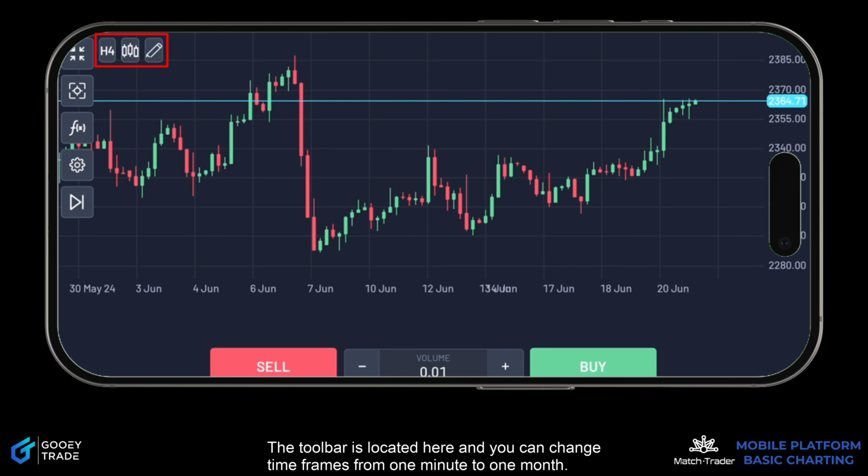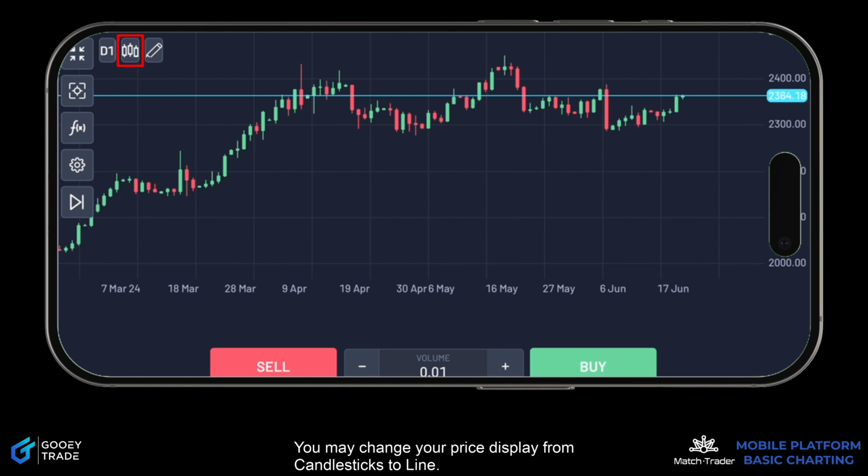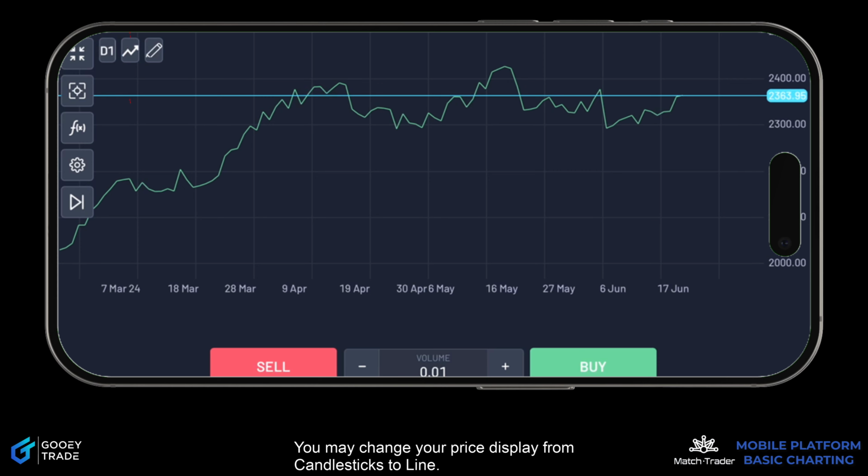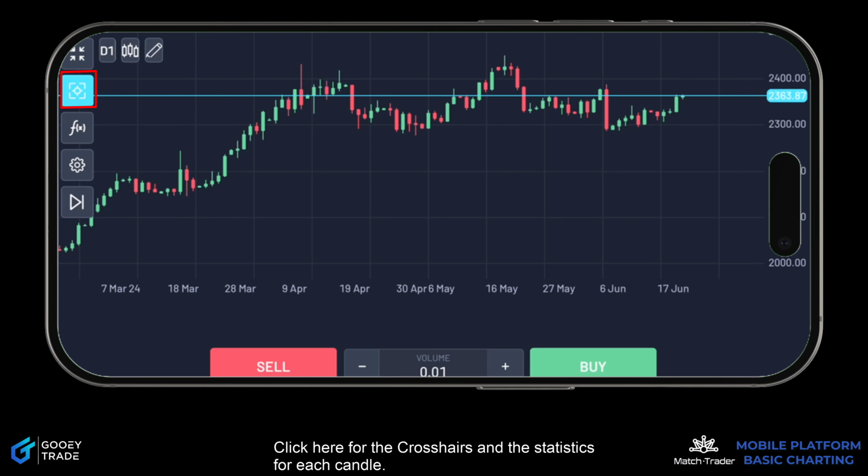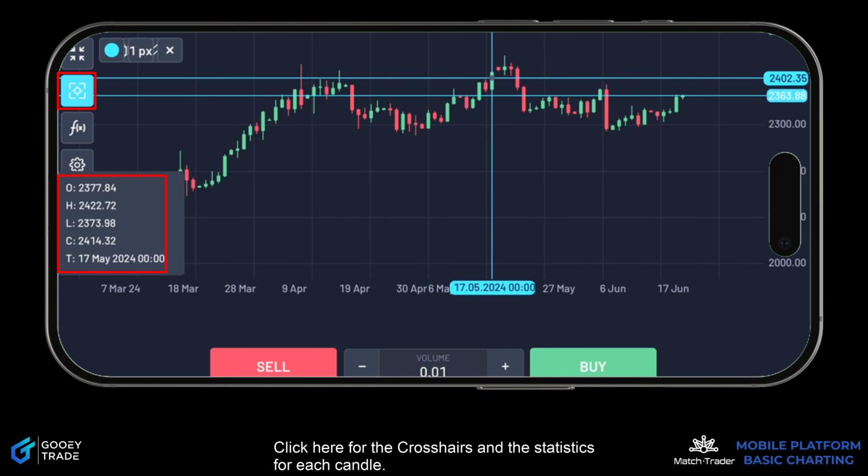The toolbar is located here, and you can change time frames from 1 minute to 1 month. You may change your price display from candlesticks to line. Click here for the crosshairs and the statistics for each candle.